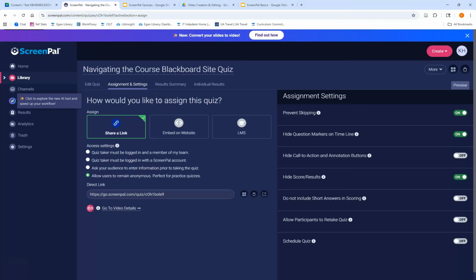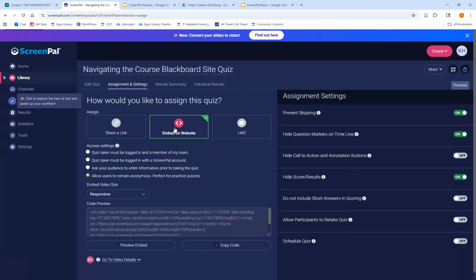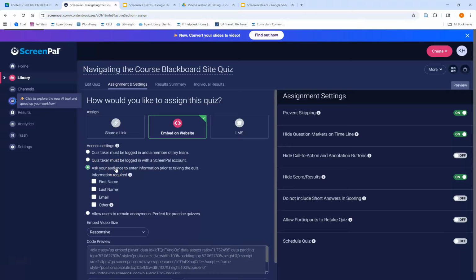The Assignment and Settings menu lets you determine how students will access your quiz. If your quiz is not graded and you are not providing credit in Blackboard for completion, then you could use the Share link or Embed on Website options. You can either have students remain anonymous or ask them to enter their name as a part of the quiz.